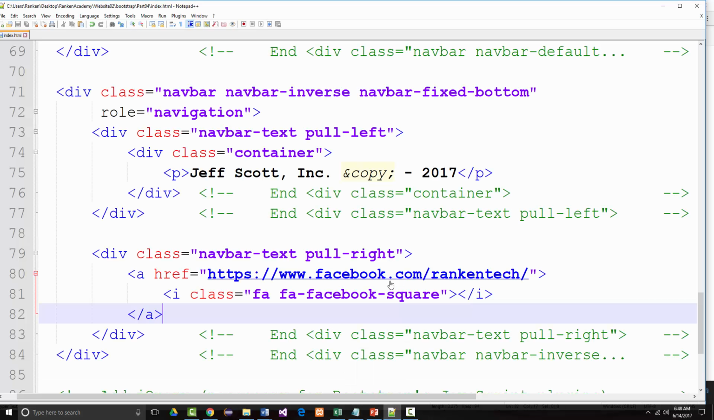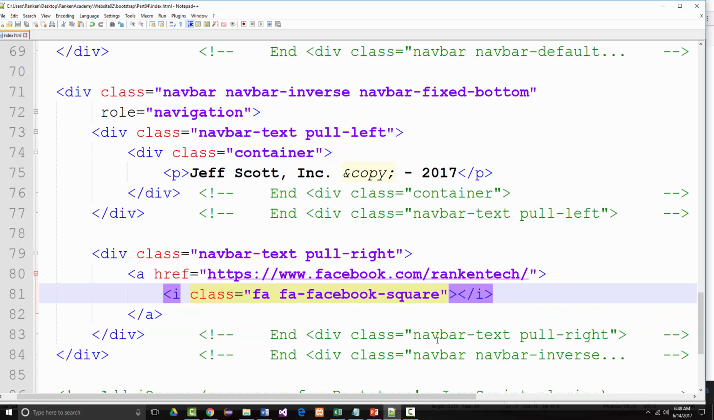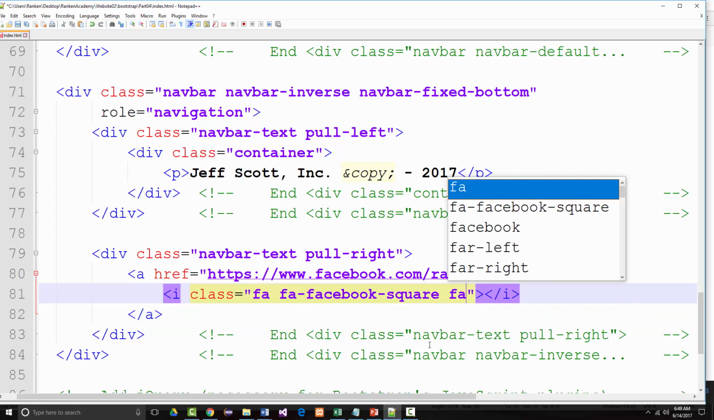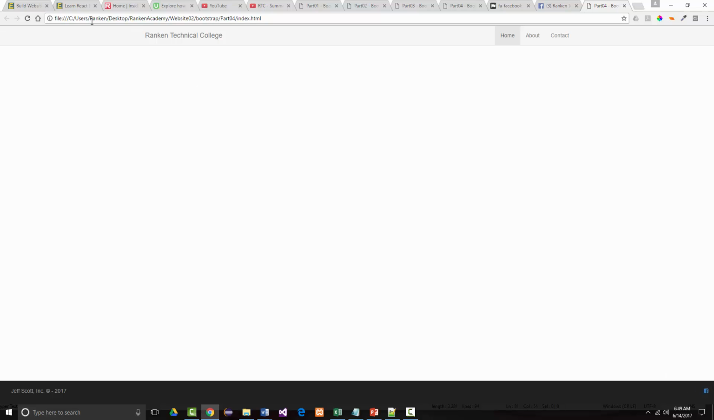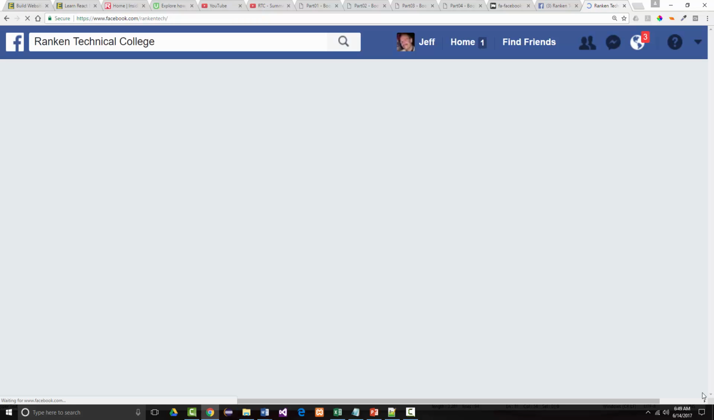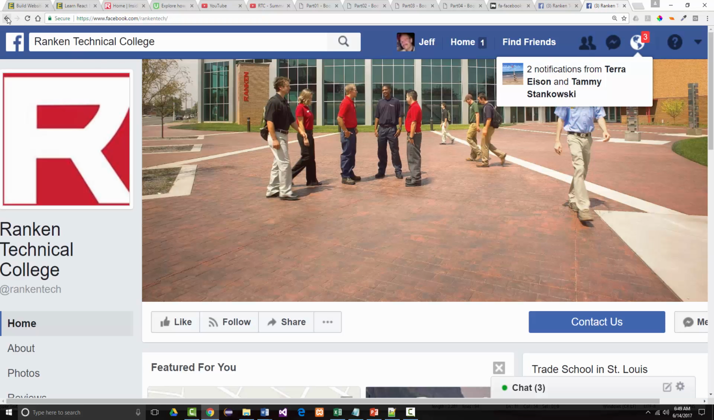So let's change the size of that by, after Facebook square, we're going to say FA-2x. We're going to make it twice the size that it was. And it's easiest again to show you. There it is. But notice if I refresh, it's now double the size that it was. And if I click on it, it's going to Rankin's Facebook page.